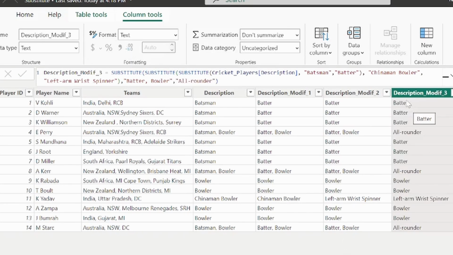Now you can see the first change is still there, where we have the batter in place of batsman. The second change is already there, where we have left arm wrist spinner instead of chinaman and bowler. And we have now replaced, in the third instance, everywhere where a player is batter and bowler by all rounder.